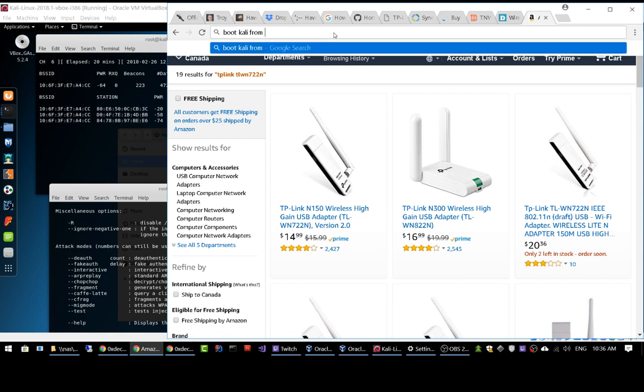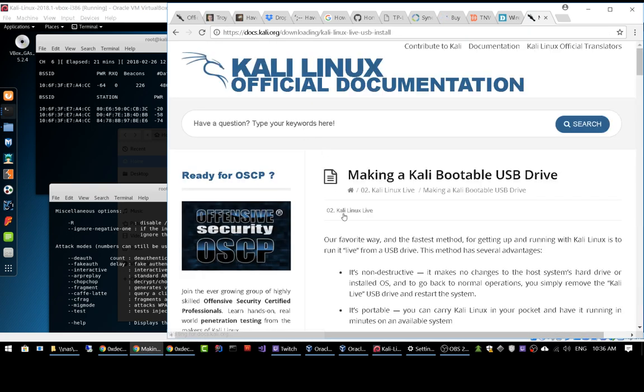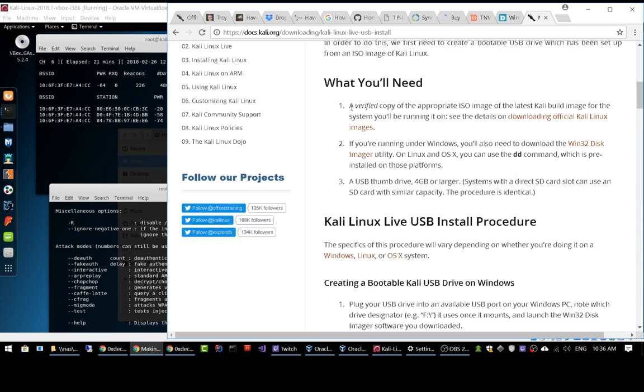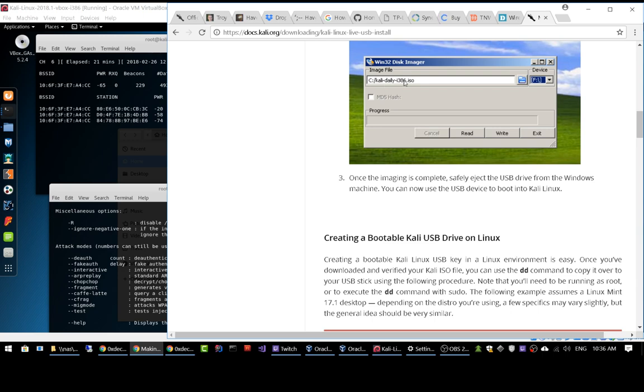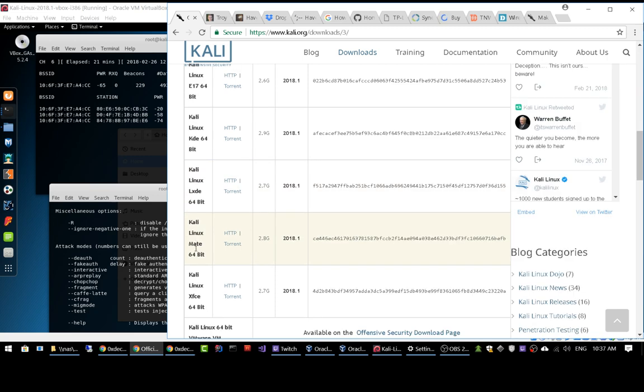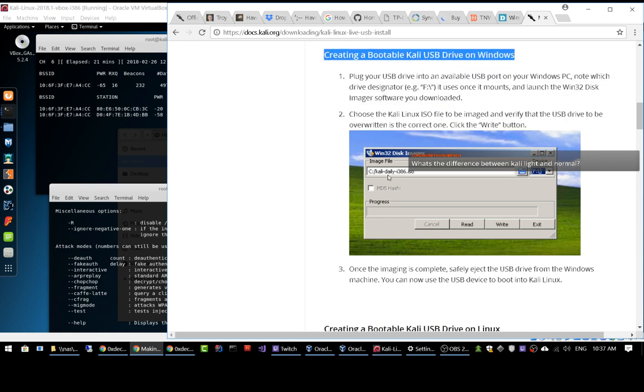boot Kali from a thumb drive. Here you go, and this is on their own site. You will need to format. If you're planning on creating this on Windows, you download this to format the thumb drive. You need at least a 4 gig thumb drive. Here are the steps clearly. This is the disk imager. You would download an ISO file from the official Kali download, so one of these will be the ISO file you want. But first you have to format that USB drive so it's bootable. Then you use this disk imager to find the ISO file you downloaded from Kali, and it'll just copy it onto your thumb drive.